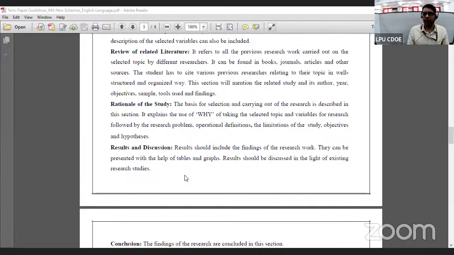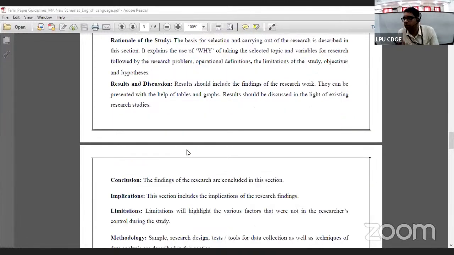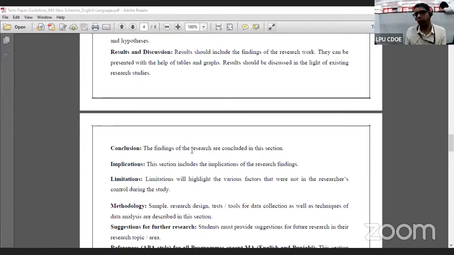So results should be included in the findings of the research work. They can be presented with the help of tables and graphs. Results should be discussed in the light of existing research studies, whatever studies you have gone through. So this must be there. Then the conclusion must be there, the findings of the research, and it should be concluded in the section: what you have done and how you will conclude those things.